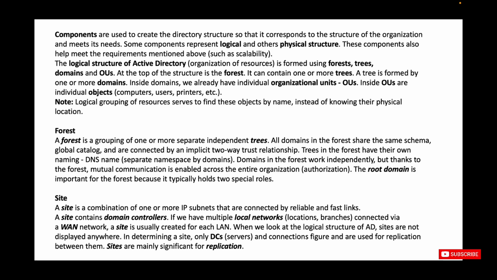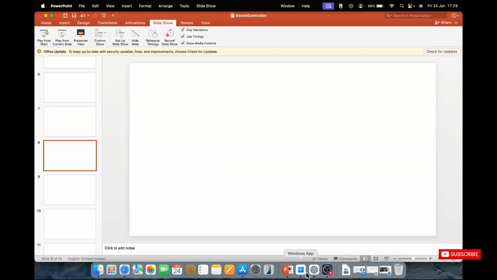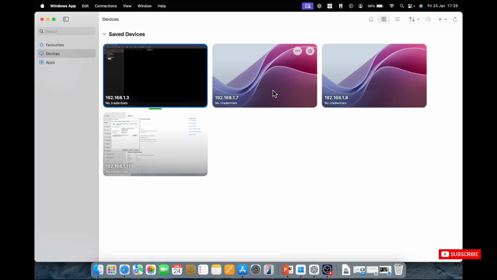Okay, but in the practical session you will see what is actually happening when we create a domain controller. Okay, so let me go back to my machine. We have a machine which will work as a domain controller.